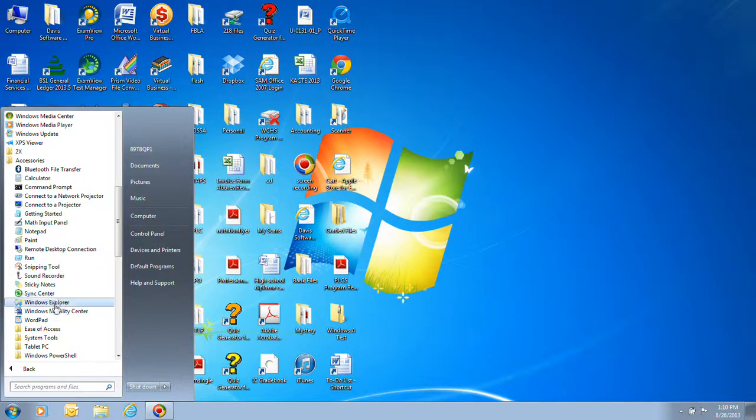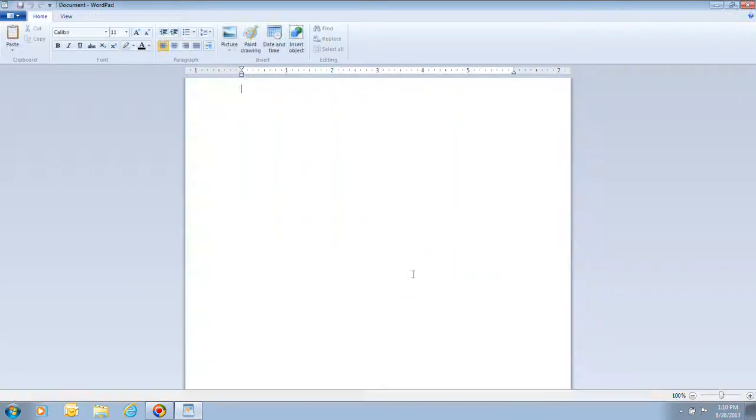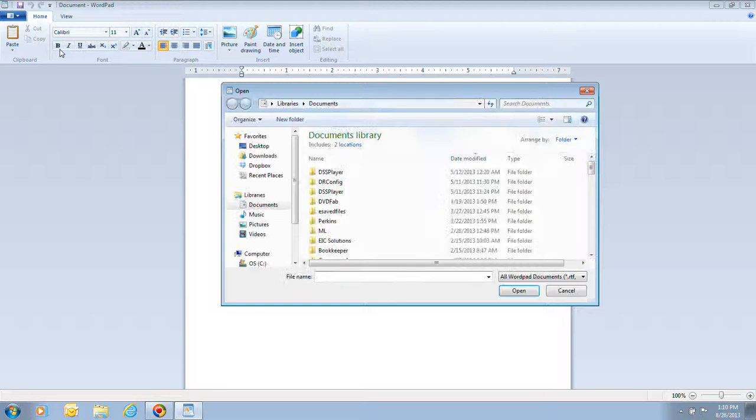So we're going to go to WordPad here. We're going to open up WordPad, and then the second step tells us that we are going to use the Open button, and this is a typical way of opening up files. So you would go to the File menu, or you may actually click on the Office button up here, and click on Open.